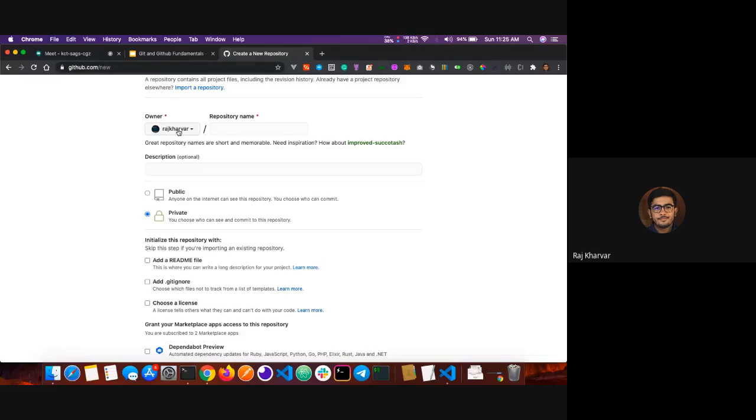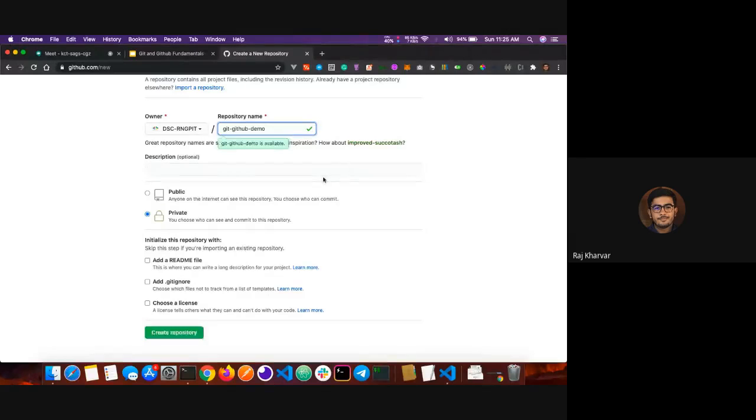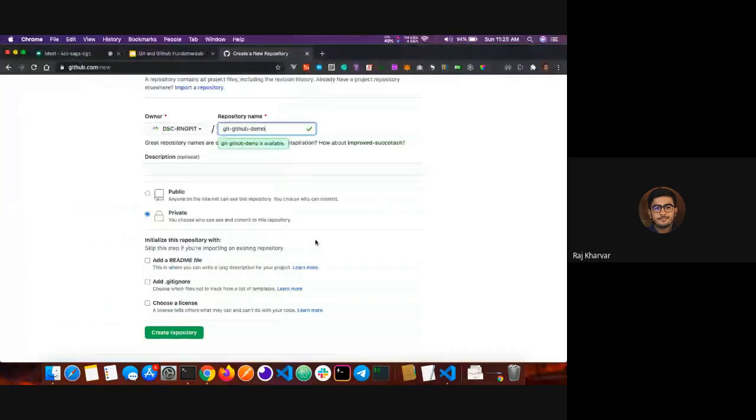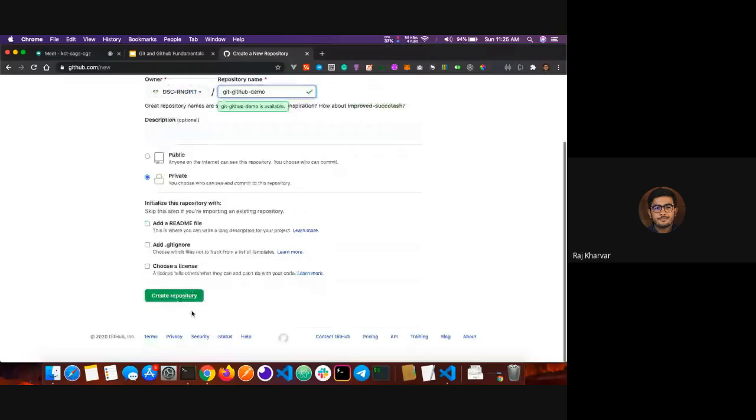So now if I'm doing this, this would be your username. Now I am creating this in the DSC RNGPIT organization. So I can give the repository name as git-github-demo. It is a convention that you give the same name as the folder you have made. I have created a folder called GitHub demo, and similarly for the repository, I'm using the same name. So let me create a repository.